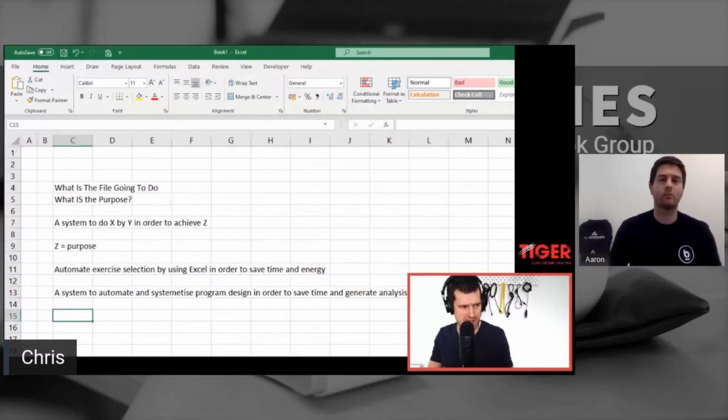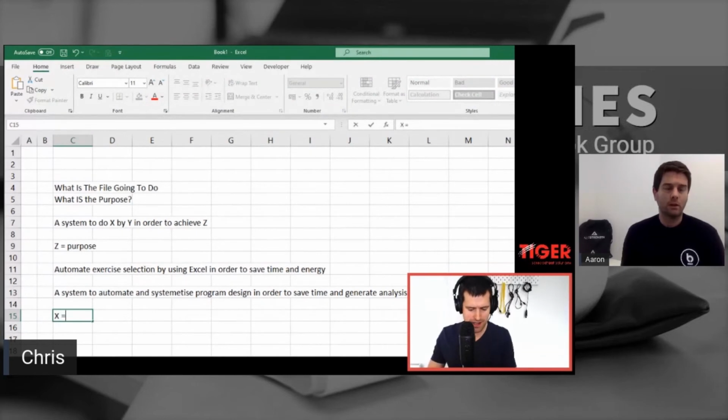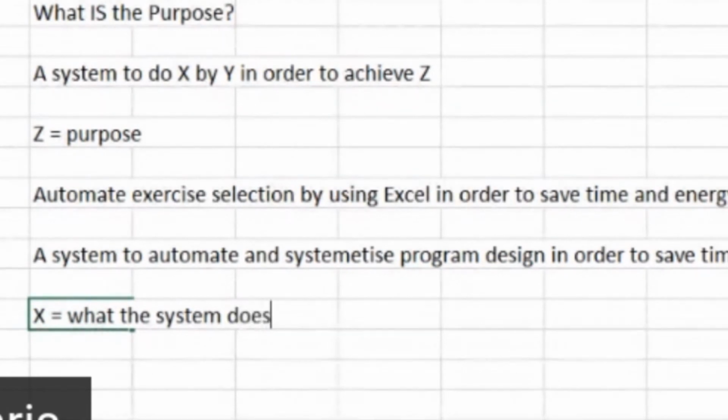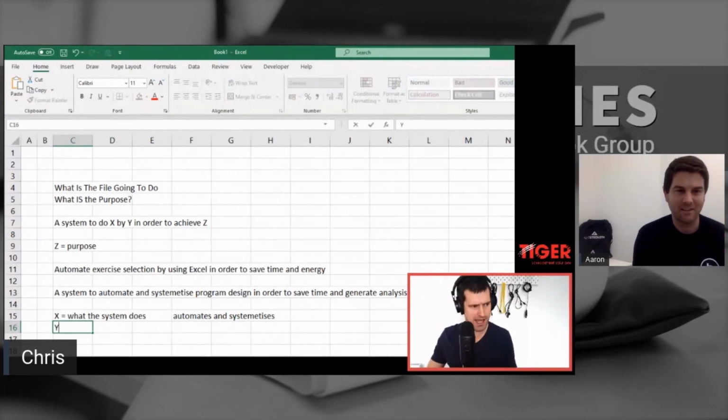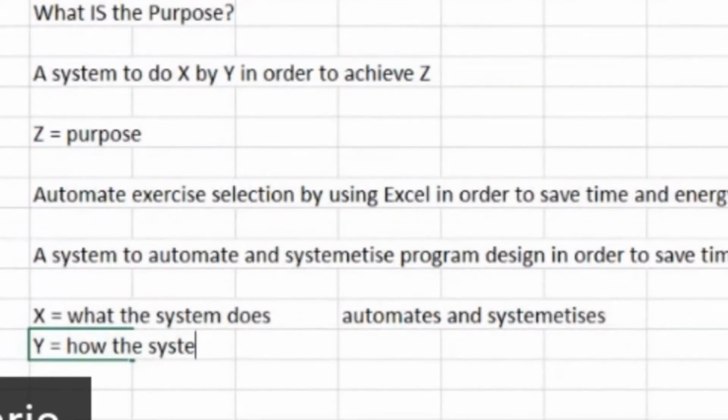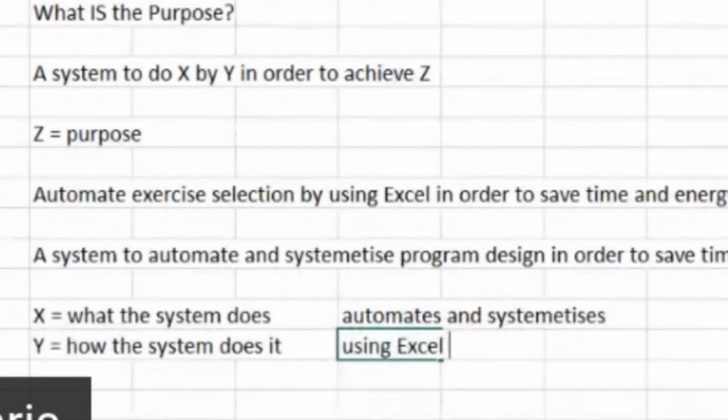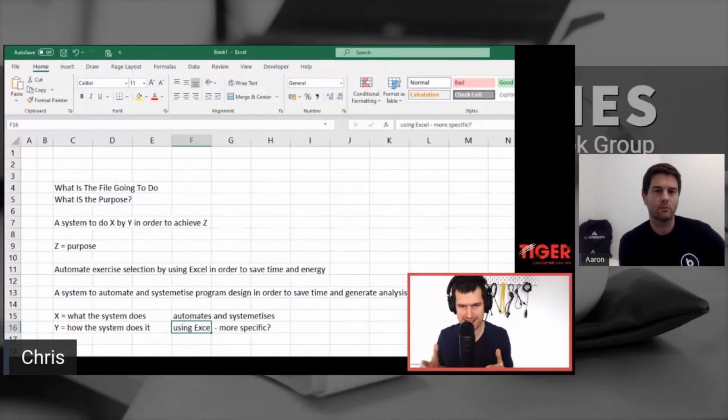So if we're looking at Aaron's XYZ statement, the X is what the system does. Well, it automates and systematizes. Something like that. Okay, and then the Y, how the system does it. Okay, uses Excel. Maybe we could be a bit more specific here, and maybe I could help, because I know in your templates, Aaron, there's such a range of functionality in Excel, and let me be clear from the beginning, you don't need to know all of it.